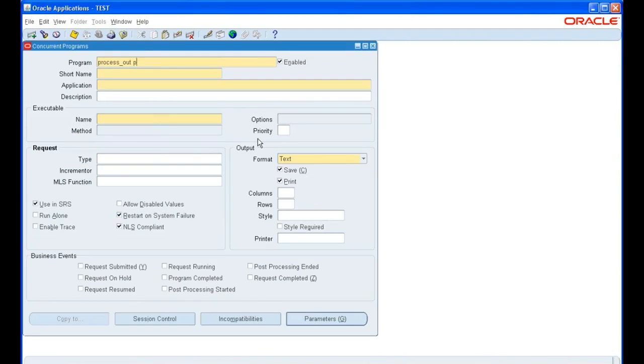I'm just giving process out as the program. The short name will also be process out. As I said, it always takes capitals. Executable is process out. The output method is text, basically, it won't be a PDF, because text is something editable, where we have to copy it to another place.